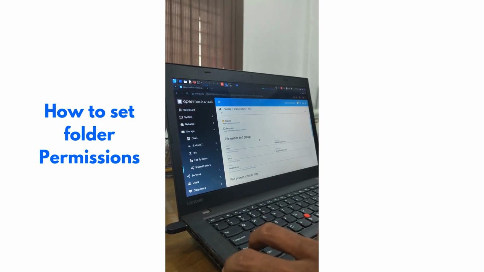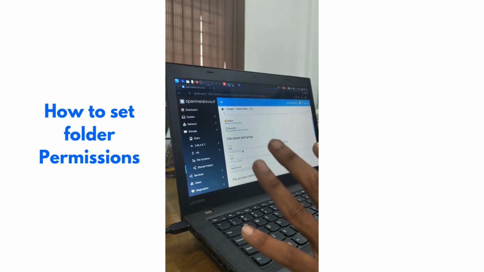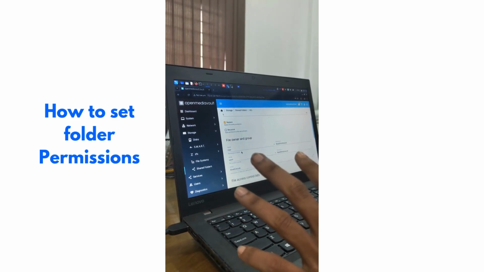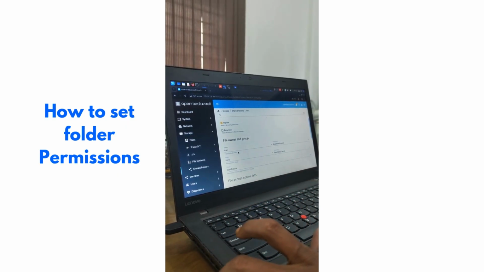So this is the overall thing about OpenMediaVault. This is all the basic instruction to handle this. With this we can handle this entire setup. And thank you.